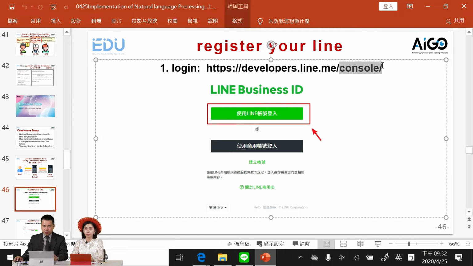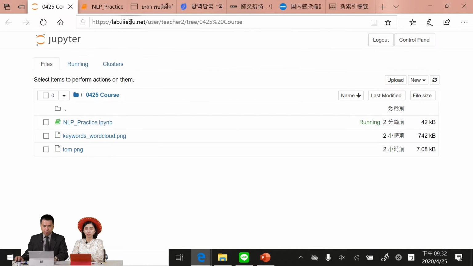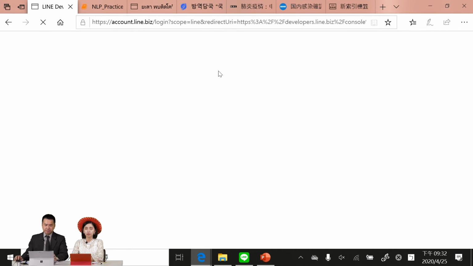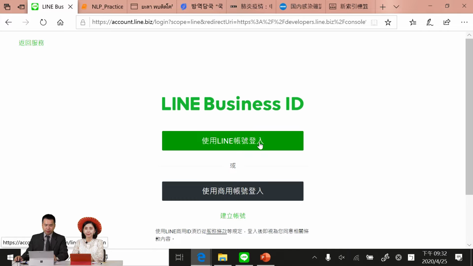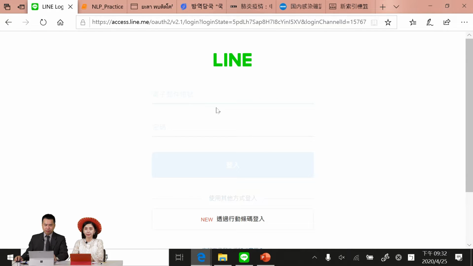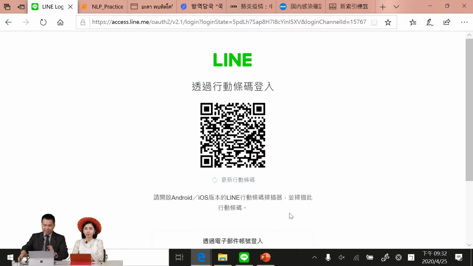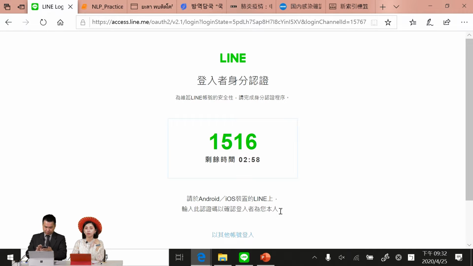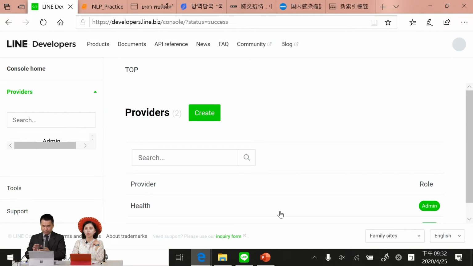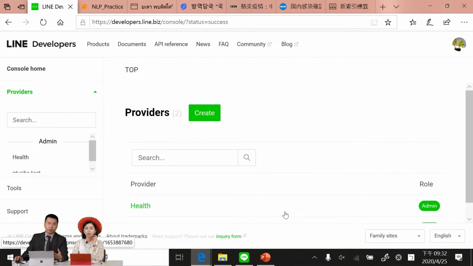The first step is login. Just login, and you can log in with your LINE account. This is a LINE account. I think I will use the barcode to login. Okay, then you can log into your console, your LINE developer console.